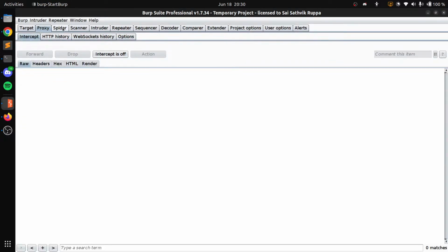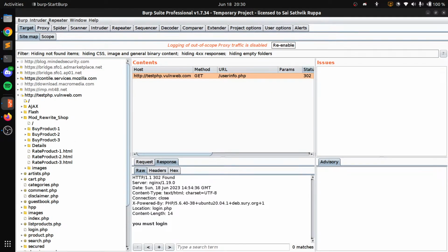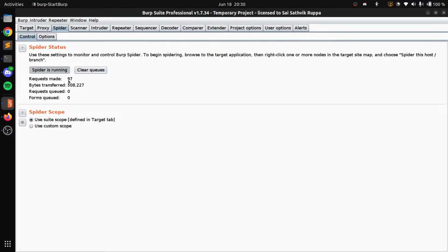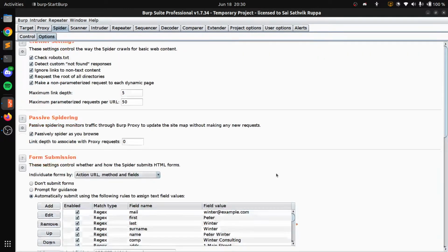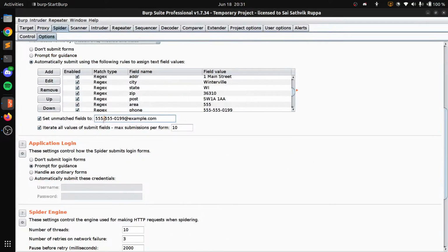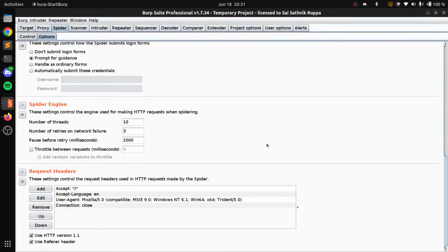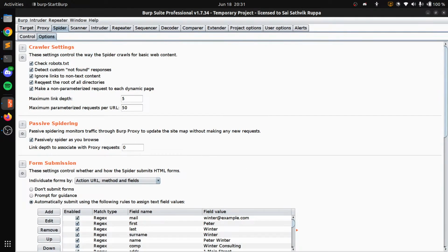The next thing we'll be discussing is spidering. Spidering is already discussed. I think it is running. You can see 97 requests are being made, and around 5 lakh bytes of data are transferred. It's very big when you are dealing with big applications. Spidering consumes a lot of data, like all other applications too. In the options, you can see a few options as well. You can even submit some values if you want to. You can play with these options, but these are fine.